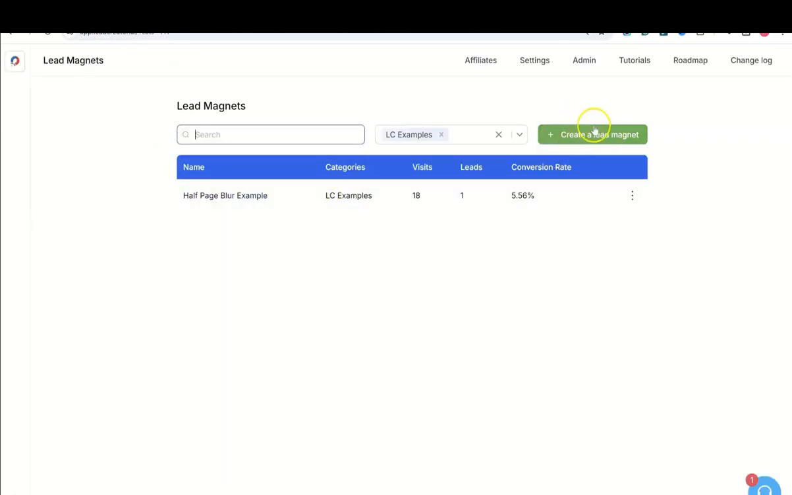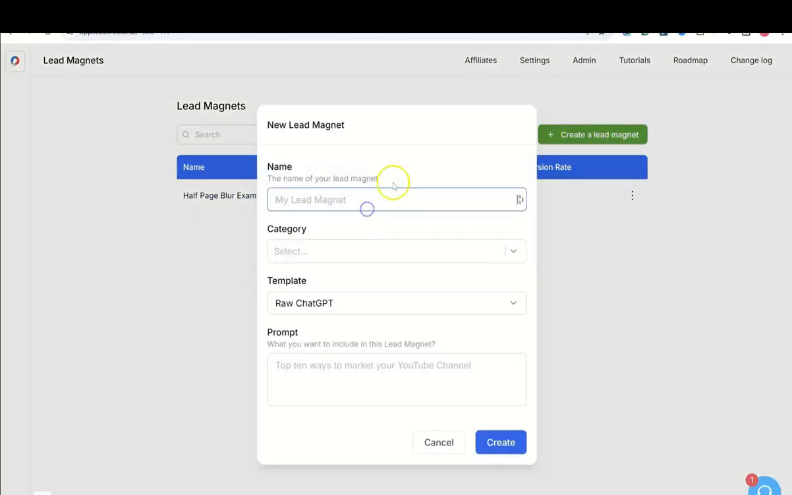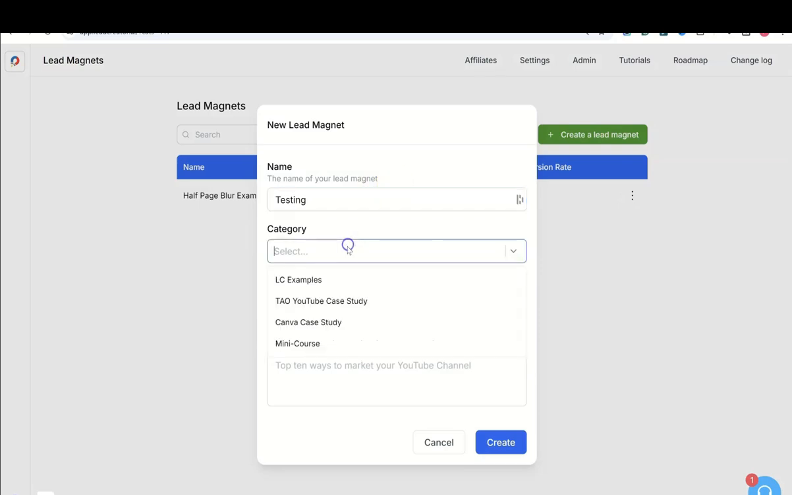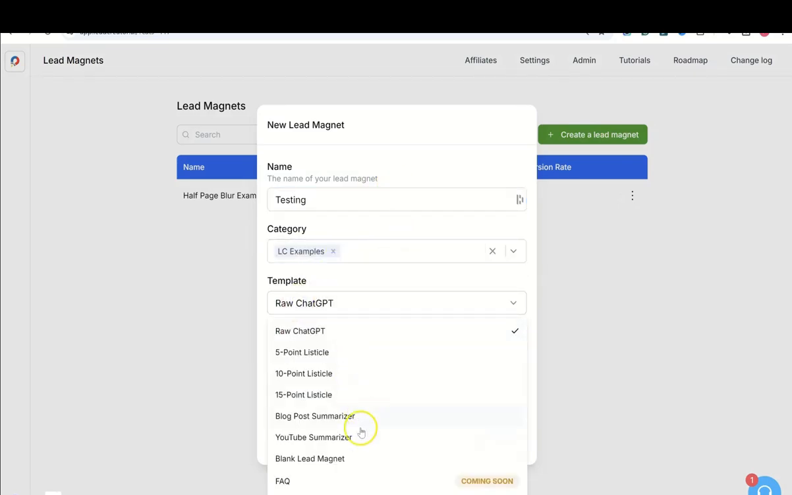I'll go here, create new lead magnet. And I'll give this a name, so I'll call this testing. Here, give it a category. And then here, what I'll do is I'll choose a template. Right now we have these here, but coming up to October, November, December of 2024, we're adding a whole bunch more here to help you create awesome content.